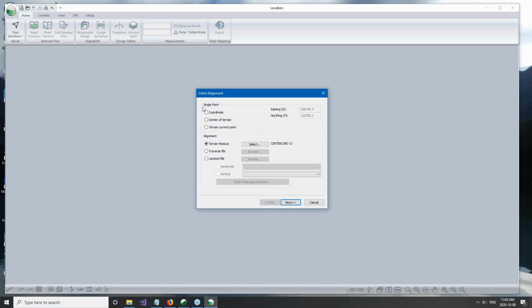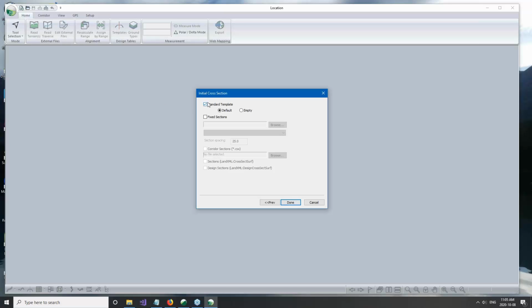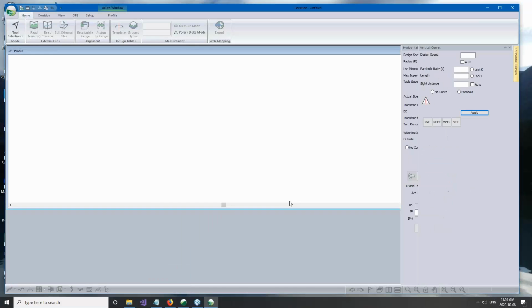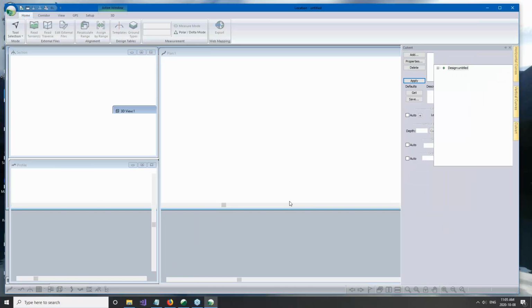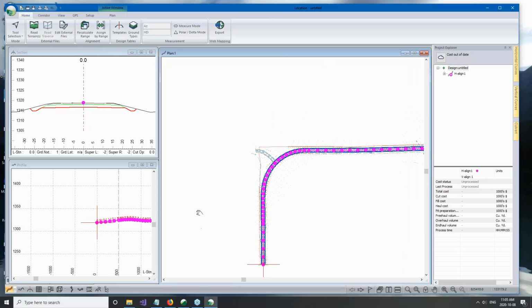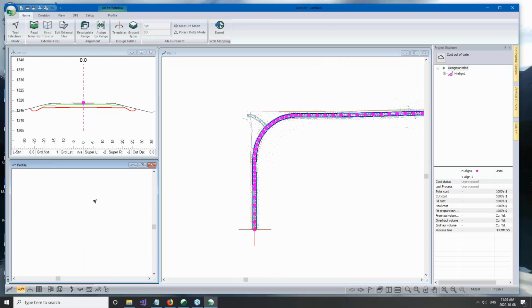Now it's going to ask me for an initial alignment. I could get that from lots of sources. In this case, I'm going to choose that selected feature, centerline 13, as my initial alignment. And it's asking me for a cross section. I'm going to just take the default there and go ahead. And we're now in what's called the location design program.